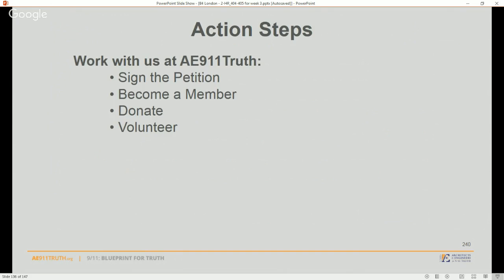So yes, we want an investigation, of course. We're not criminal investigators, as I mentioned, though. So our job is to educate the public, the building professionals, the elected representatives, and government officials until there's enough force applied at higher levels of government to force this investigation. It's a step-by-step process, and we're asking you to start and join us by signing the petition, becoming a member of AE911Truth also, if you can.